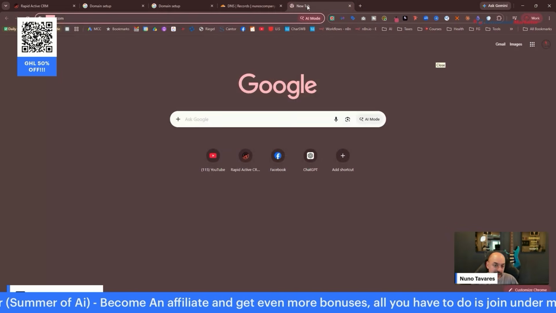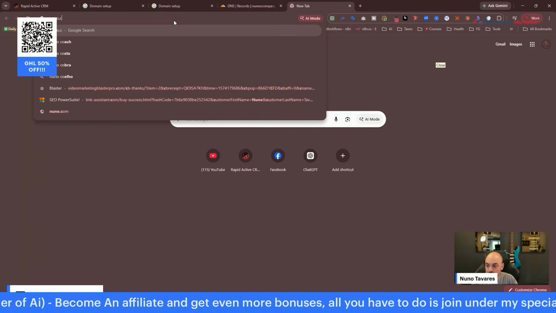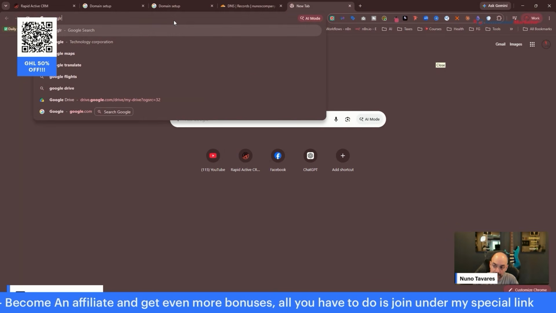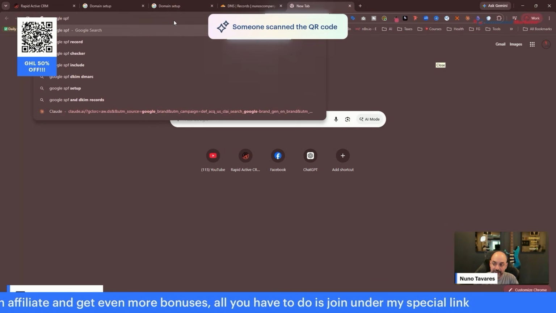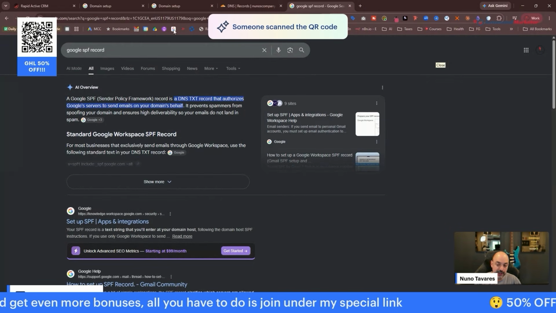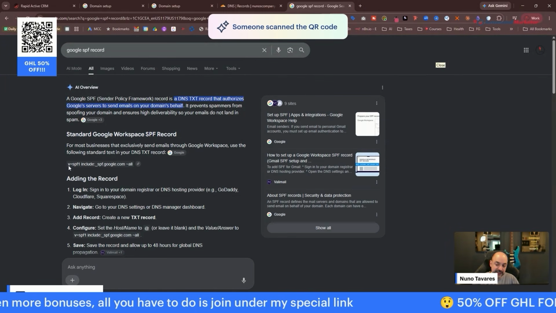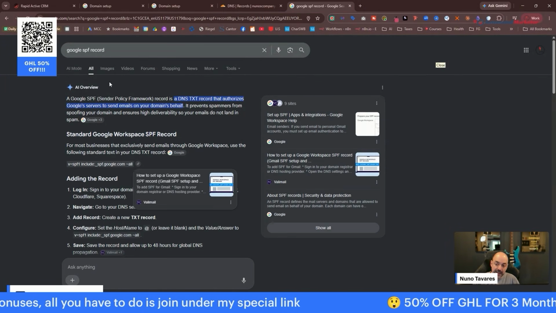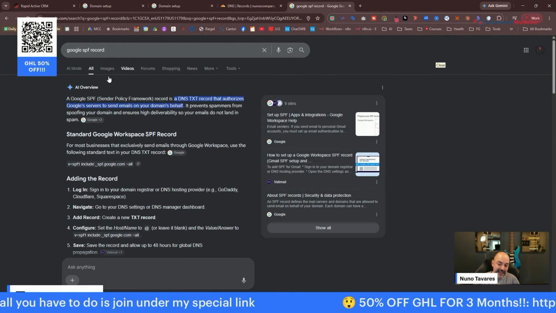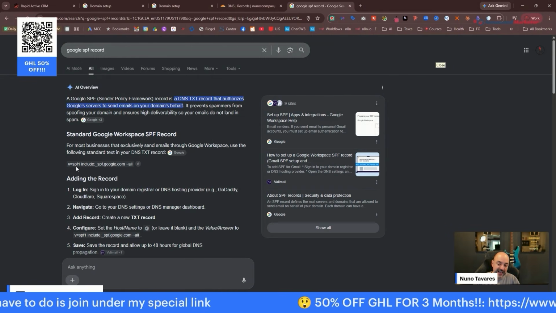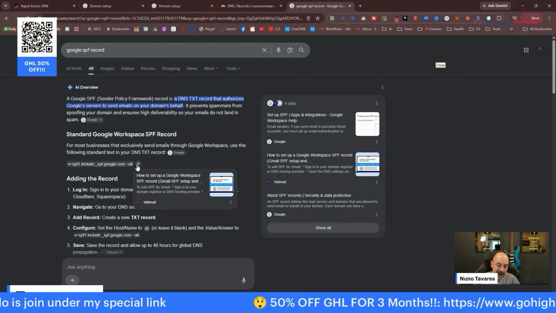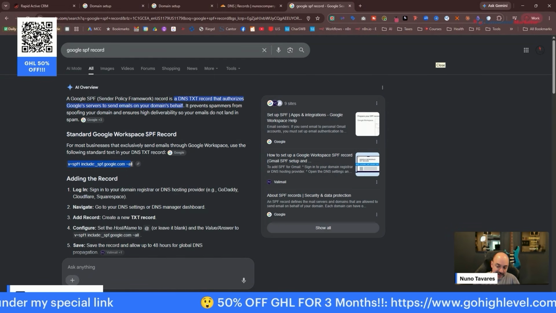So what we're going to do is we're going to come over here, and what we're going to do is literally look up Google SPF Record. Okay. And what's great about the search is it gives us what we got to put in right here. Look, it was literally the first search. AI came on and it says, here's the SPF record for Google. So I'm just going to highlight this and I'm going to copy it.